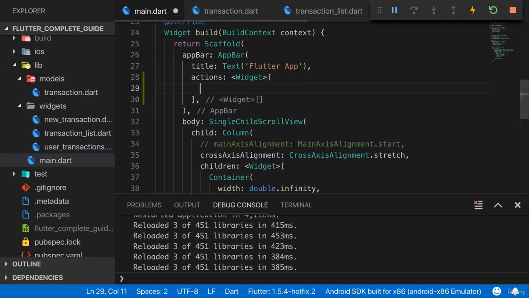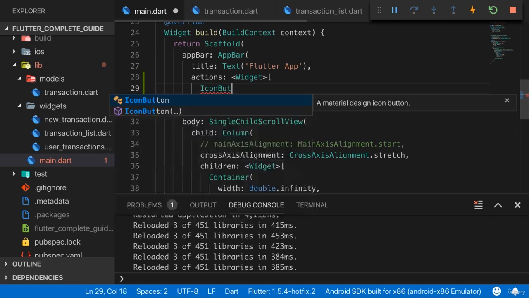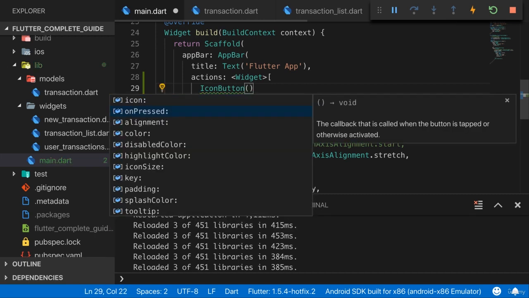Now, theoretically, of course, you can add any widget in here, text or whatever you want. Typically, however, you add buttons here though, or most typically, you add icon buttons. We haven't used that before. We worked with a raised button and we worked with the flat button, but there also is a, well, icon button. And the icon button does what the name suggests. It renders a button that only holds an icon.